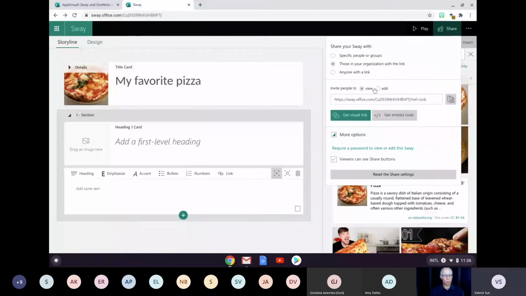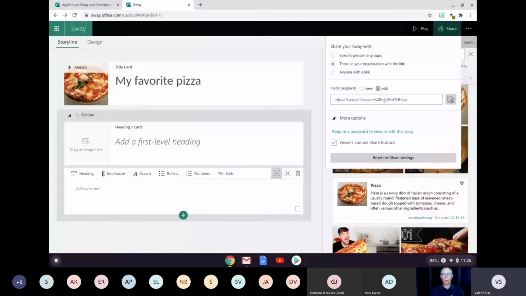There you go. Invite people to view or edit. Okay, so I can send this to all of us in the link right now in the chat. And all of us who are in here, you are more than welcome to join this way. I'm going to put anyone with the link as well, because some of you are not in this organization. So if you have access to that link, you would be able to jump into my Sway and be able to collaborate together. Okay. And viewers can see the share buttons, and you can require a password to view or edit this way.